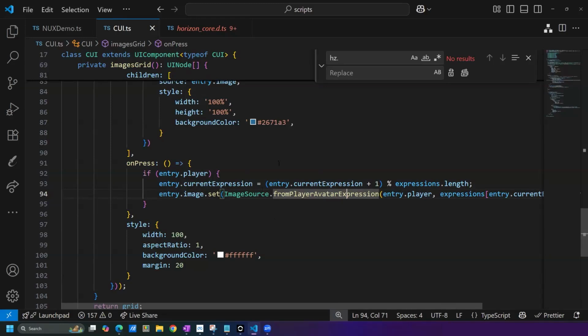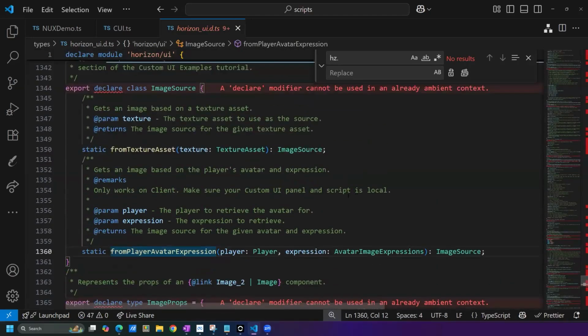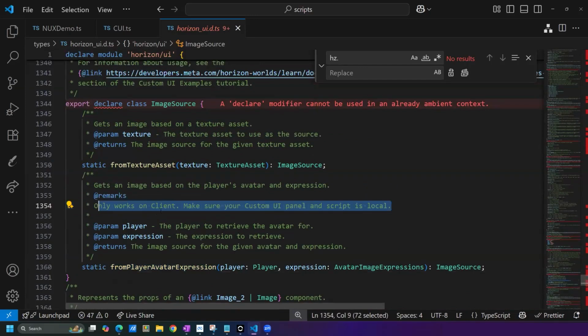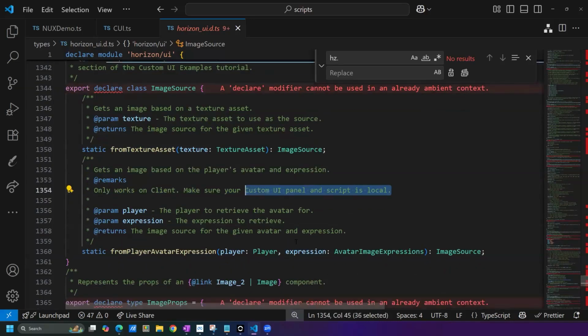If you try to use this on the server side, I think that works partially, a little bit, but the API, let's see, if I click on it, I think it says it somewhere in here. There you go, right here. Only works on client, make sure the custom UI panel and script is local. So that's a gotcha moment there that you need to be aware of.